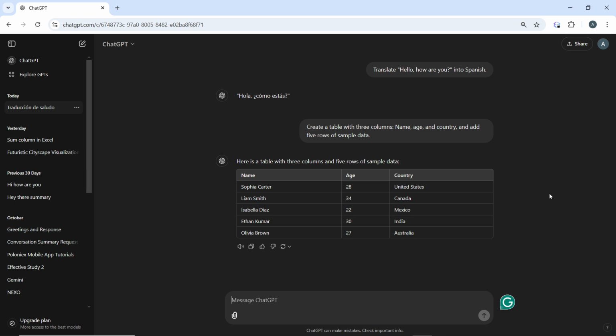Step 2. Verify ChatGPT server status. So visit the OpenAI status page to check if the ChatGPT service is down or experiencing issues. So in your web browser, just go ahead and type in OpenAI status page. From there, you'll be able to check if the ChatGPT service is down or experiencing issues. If there's an outage, just go ahead and wait until the service is restored.